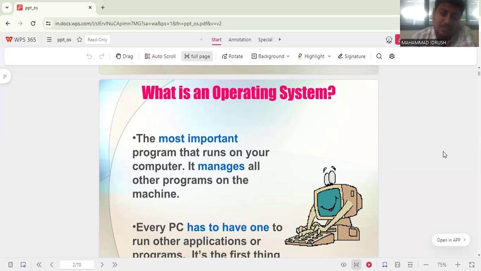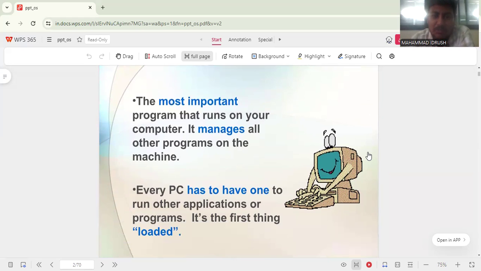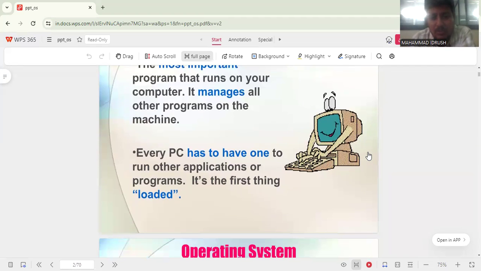It manages all the user programs. The most important program that runs on your computer, it manages all other programs on the machine. So the operating system itself is a program, and it manages all the other programs. It loads first to run other applications or programs. It is the first thing loaded. Whenever you switch on or start anything, the operating system is the first loaded program. So this is the basic definition of the operating system: an interface between user and computer hardware.